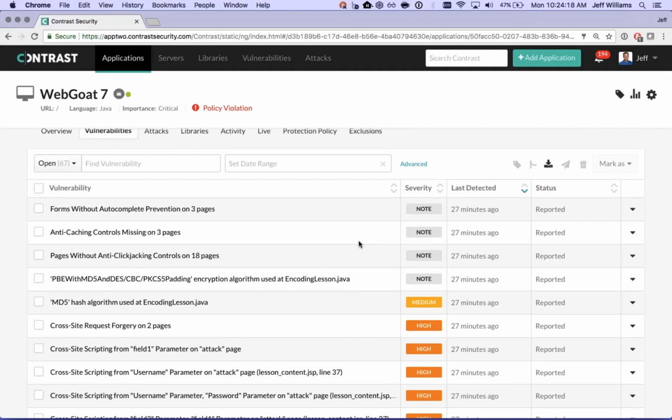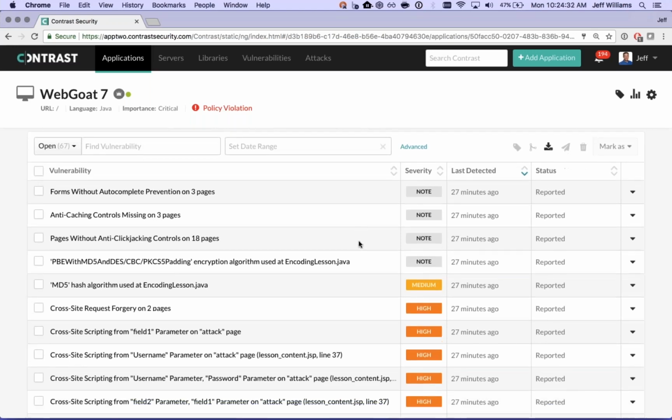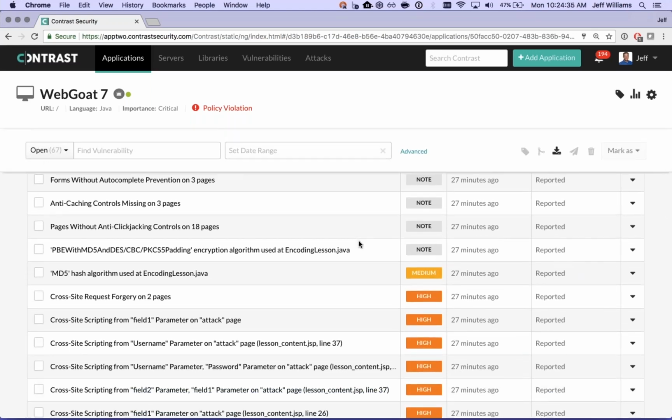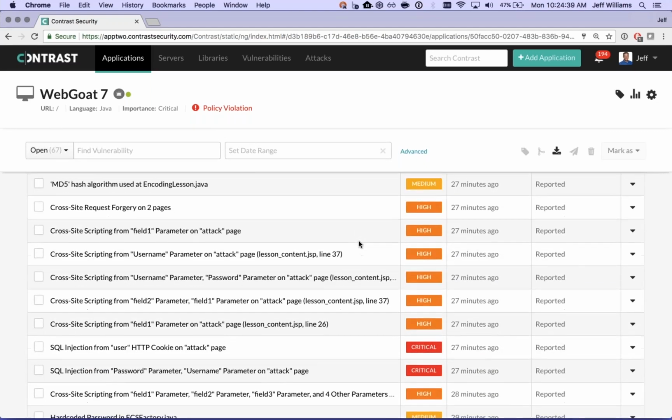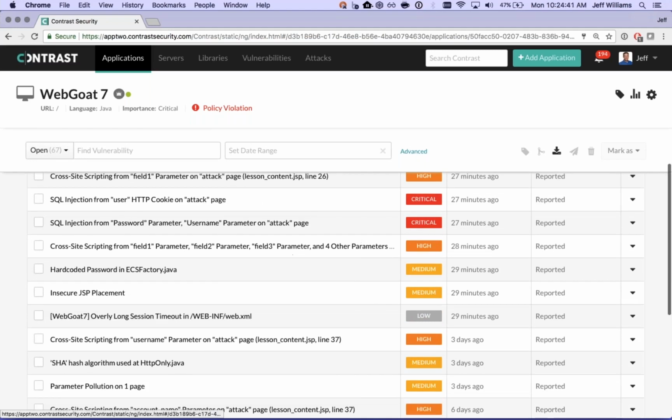So notice that we're looking at this application multiple different ways. Contrast looks at every line of code to find the kinds of things that are easy to find and accurate to find that way. Contrast also looks at all the HTTP traffic to find things that are visible there. And we do a number of other kinds of analysis. We analyze all the configuration files, so you can see configuration problems like an overly long session timeout, JSPs in the wrong directory, things like that.